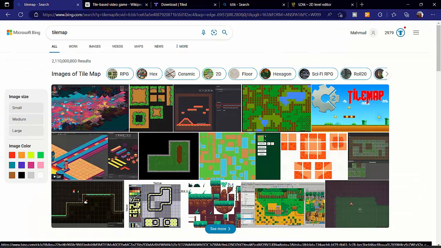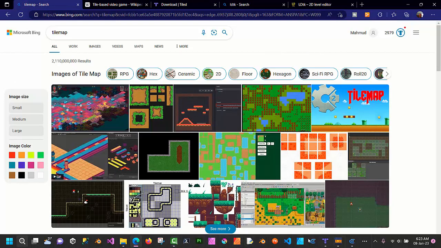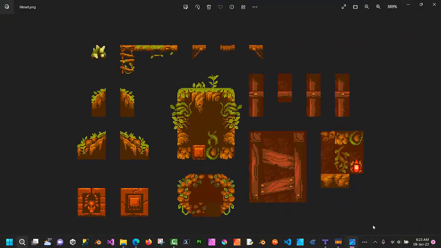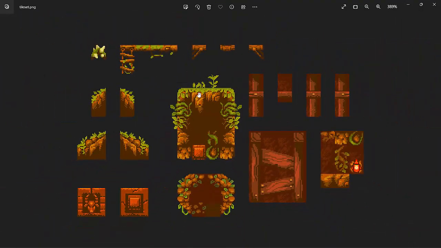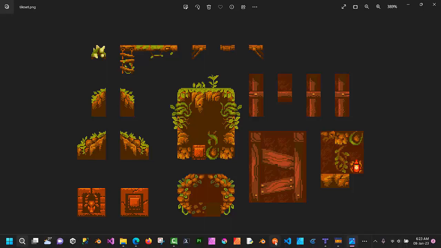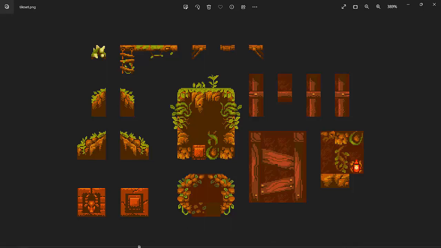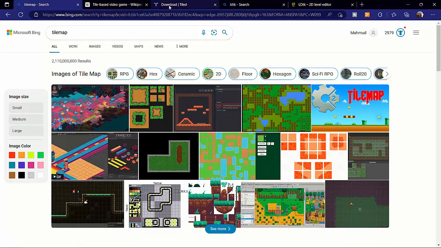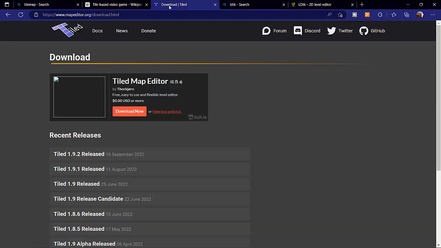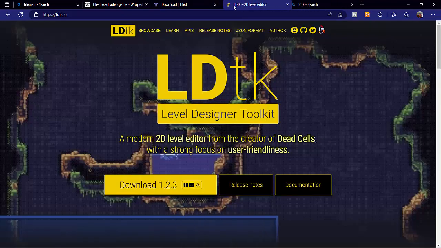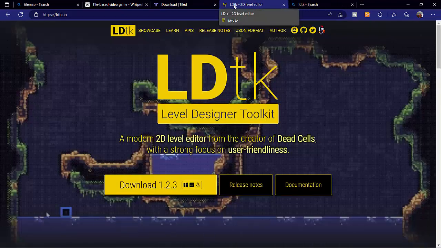Let's actually look at the folder. In the folder we can see that we have this image for our tile set, which is 16 by 16 pixel tiles that we can use to draw out a level. So we use specific software to create the tile maps, which we're going to import into GDevelop. The two most common software, they're not the only ones available, are Tiled, and LDTK, which is the Level Designer Toolkit.